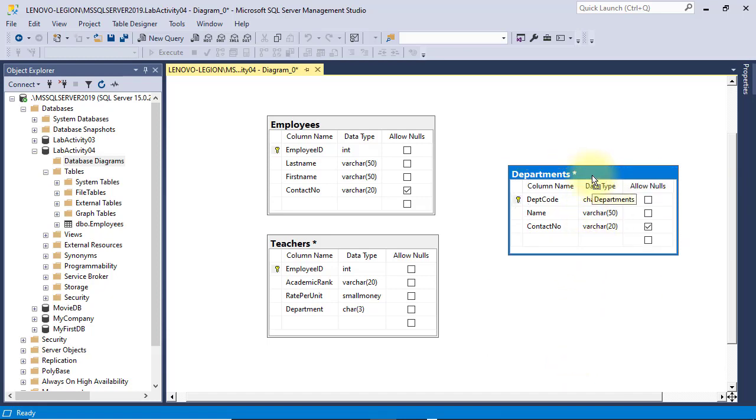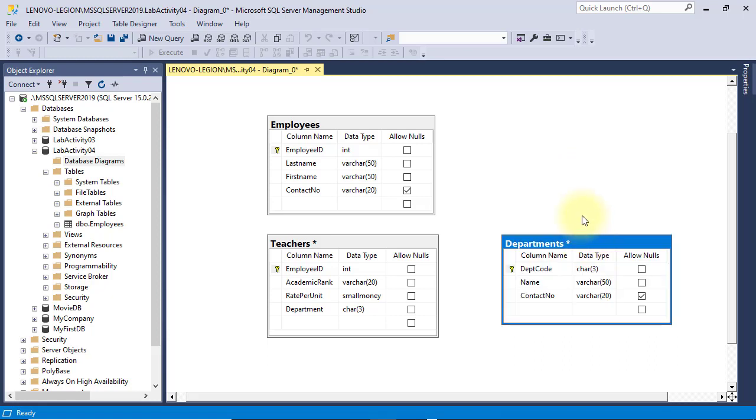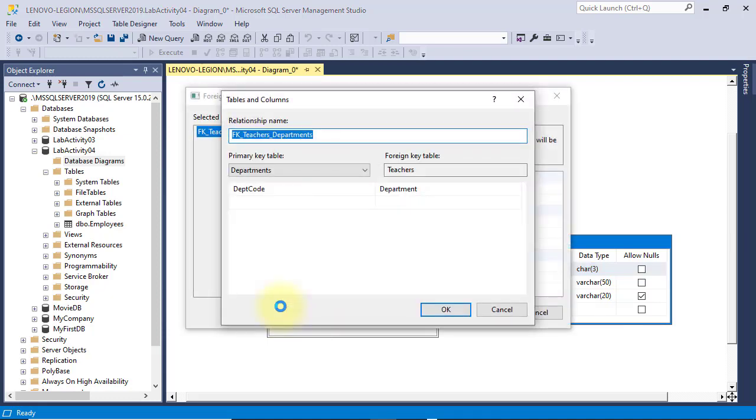To create a foreign key constraint between these two tables, simply click on the primary key field from this reference table and drag it down to the field that will serve as the foreign key. And once you release the mouse button, a dialog window appears asking for the tables and the columns that will be linked. It gives us a suggested foreign key name of FK_Teachers_Departments. You can verify if these are the tables and columns that you really want to link.